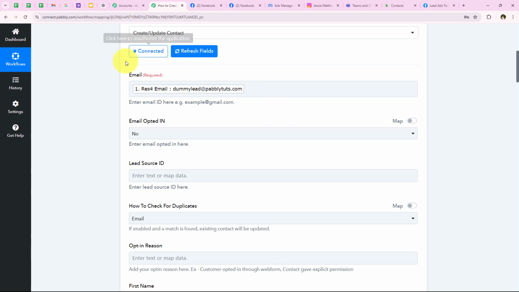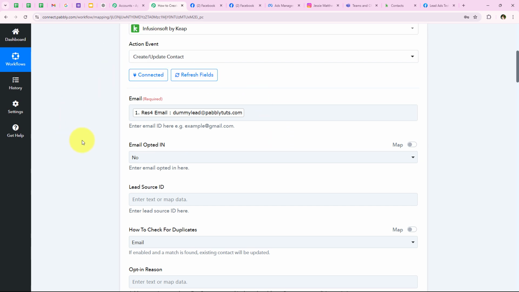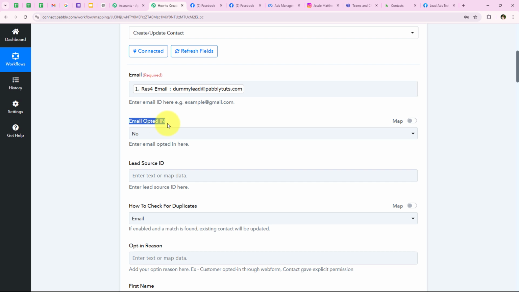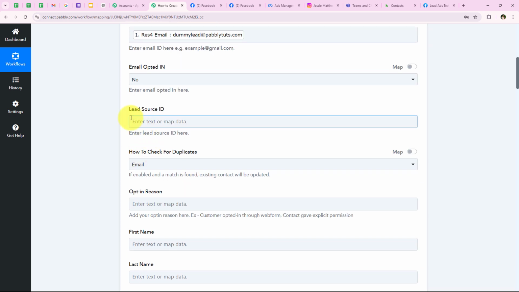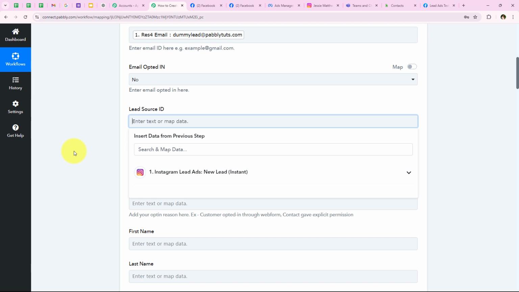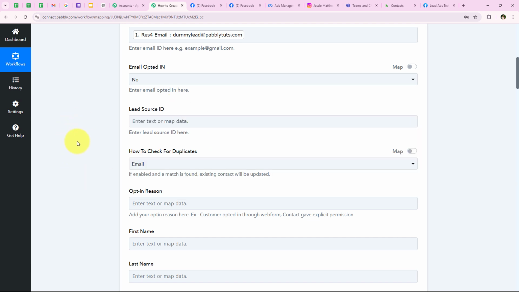So now after mapping the email, we are going to map other details too. Now it is saying email opt-in confirmation. We are going to keep it as no. If you want, you can definitely keep it as yes also. Now it is asking me for the email opted in. I'm going to keep it as no. We are going to move on forward. It is asking me for the lead source ID. If you wish, you can fill this out, but this is not a required field, so I'm going to leave it blank.